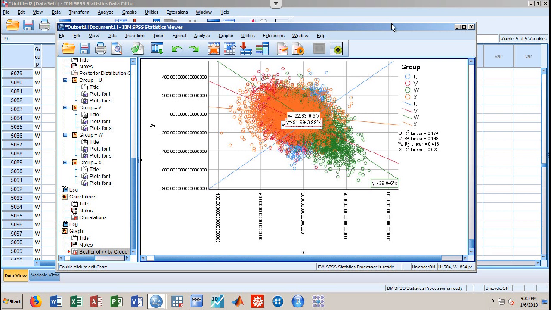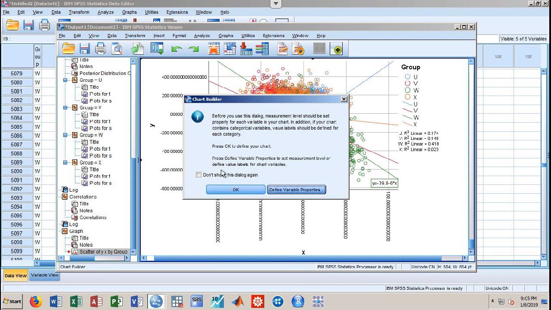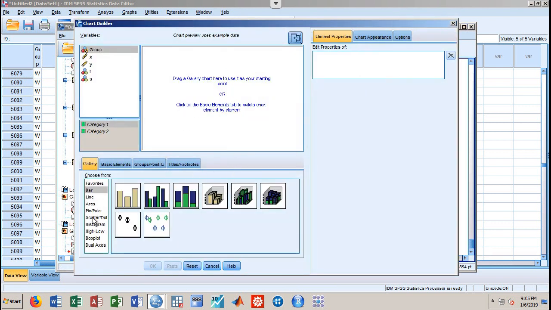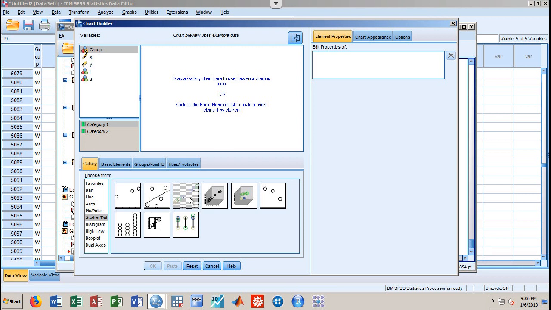Alright, now I'm going to do the same thing a different way. It's not going to have exactly the same effect. It's going to look almost the same. We're going to say Graphs, Chart Builder, and we're going to say OK, and then we're going to click on Scatter Dot. And then the third option is some scatter plots. I just turned it gray by clicking on it.